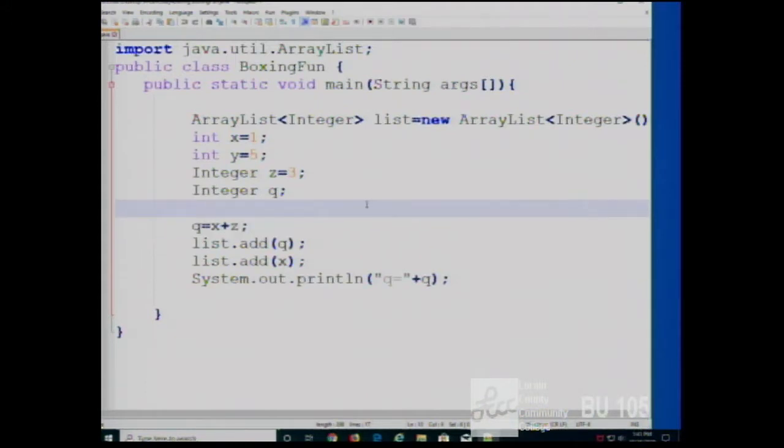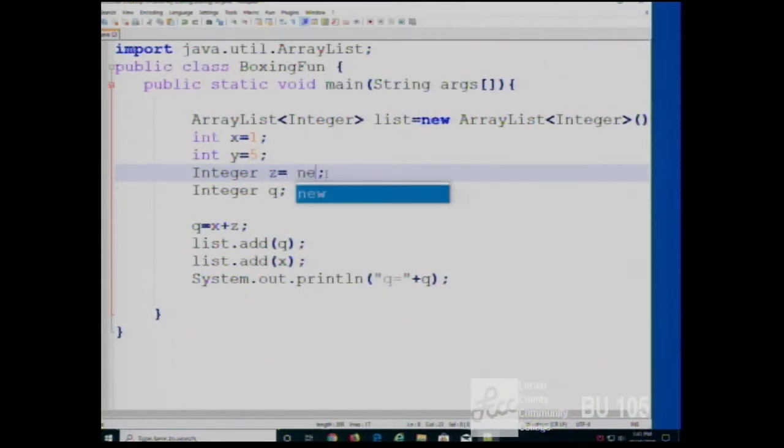So the idea of boxing is that if I say z equals 3, it takes that 3 and makes an object version of it. It puts it in an object box. That's what boxing means. It treats it like an object. So we don't have to do something like Integer z equals new Integer(3). That's how we'd do it with just about any other class that we were creating an instance of. It would follow the object sort of language for this and use a constructor.